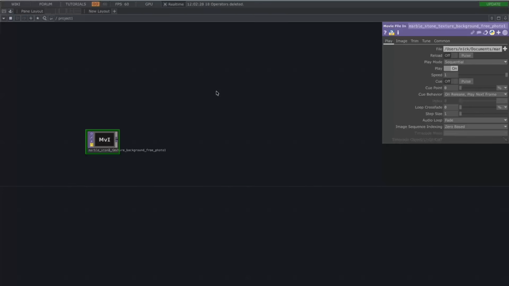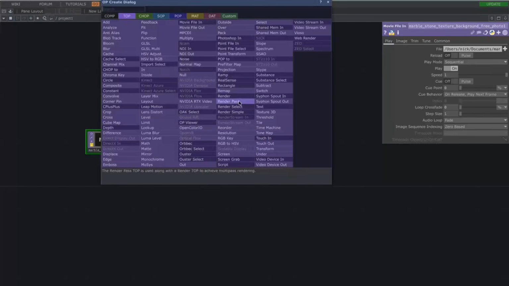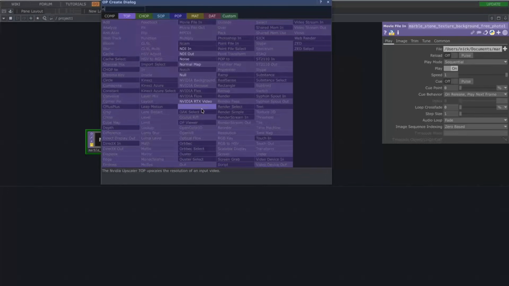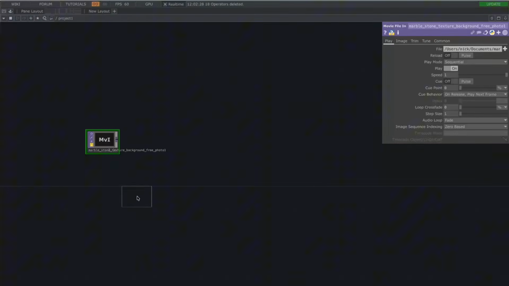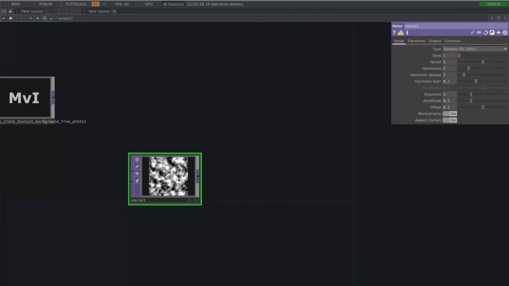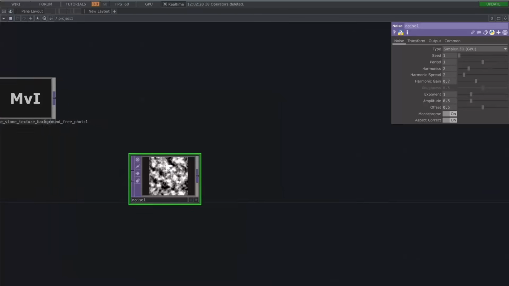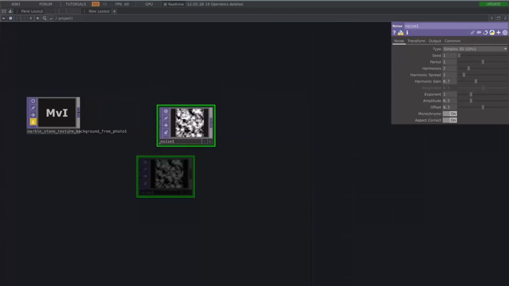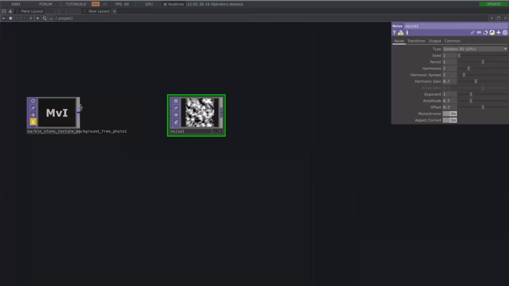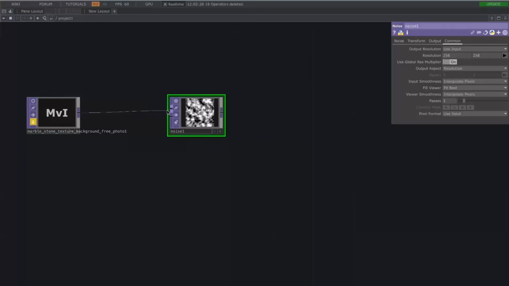Alternatively, if you want to create a texture from scratch, you can press tab and it brings up our operator create window, and we can grab a noise TOP and use that as the base of your texture. But you could also use a constant or a ramp or whatever really, it's up to you. I'm going to grab this noise, and if you're using this as the base of your texture, make sure you go to the common tab and set your resolution.